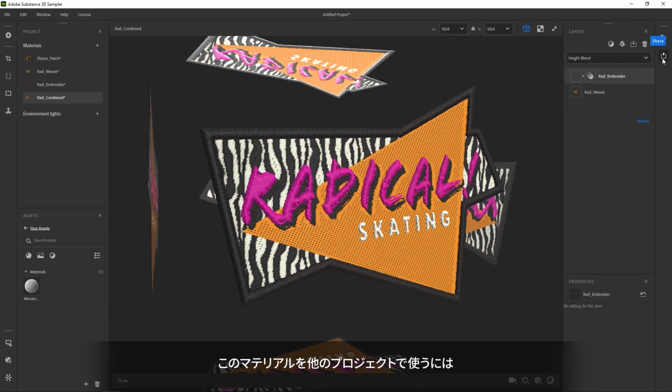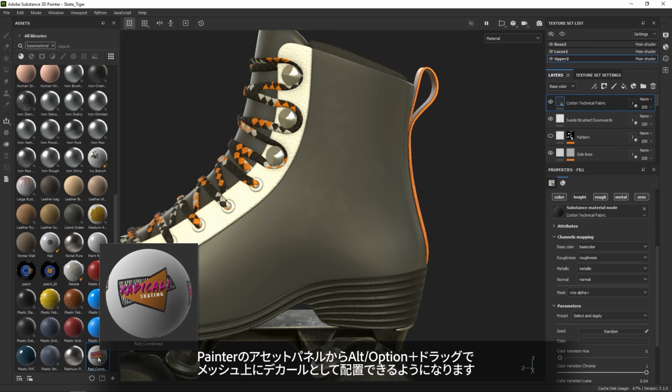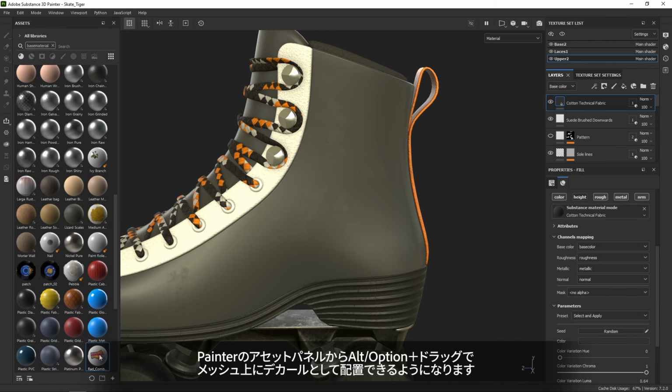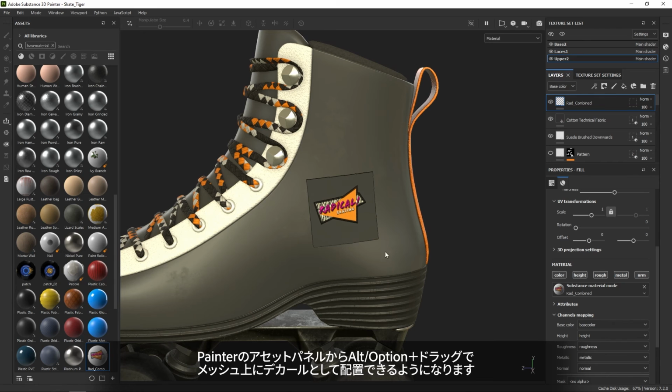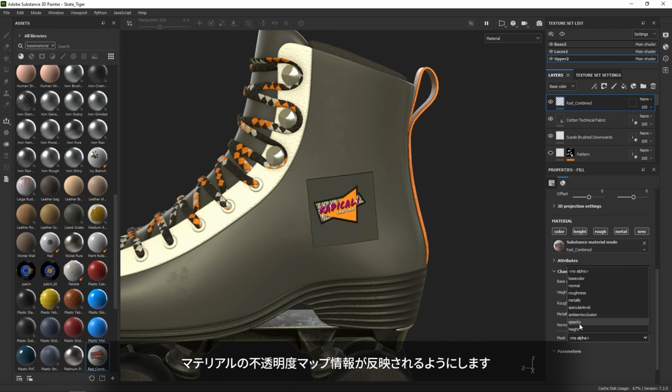To use our material elsewhere, we use this Share button in the top right corner. This patch would work well in Substance 3D Painter, so we can use the Send To functionality to send it over. Inside Painter, it can then be used as a decal by dragging and dropping it onto your mesh using Alt plus the left mouse button. For a decal, you do have to open up the Channels mapping rollout and set the Mask dropdown to use the opacity map.